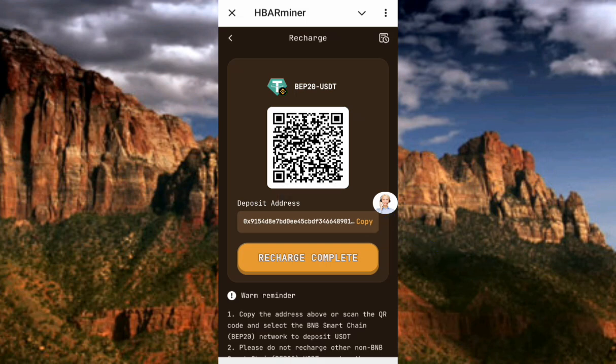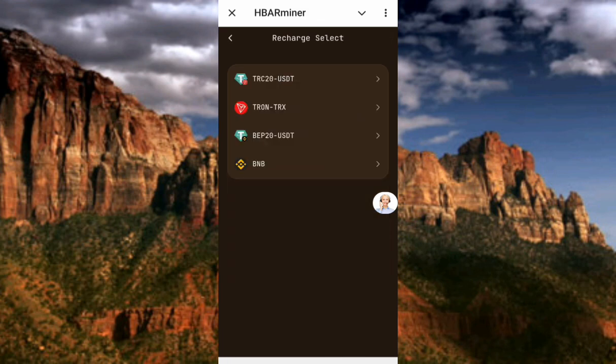What you have to do now is to go over to your wallet or exchange of choice. You have to deposit USDT into this your HbarMiner account. So once you've deposited it, then you come over here, then you tap on recharge complete, then you're good to go. So let me show you guys where you're going to find it once you've deposited the USDT into your HbarMiner app. Let me go back now to show you guys where you're going to find it.